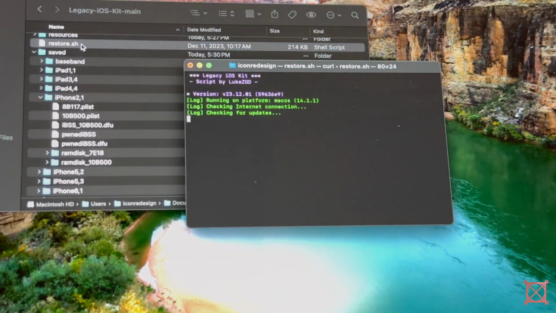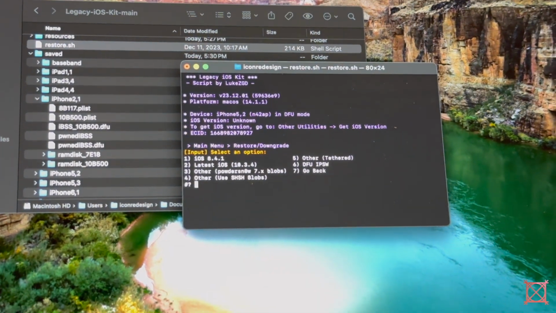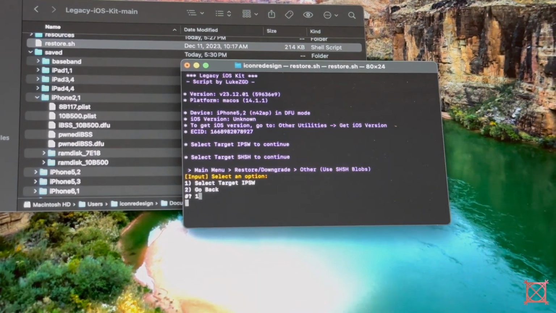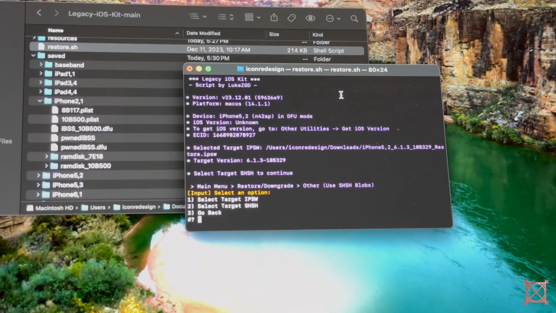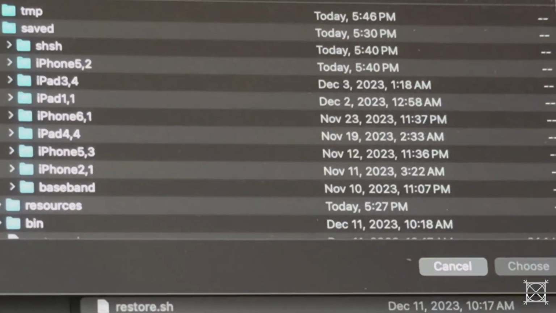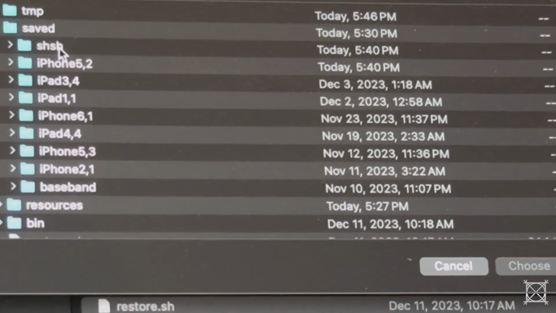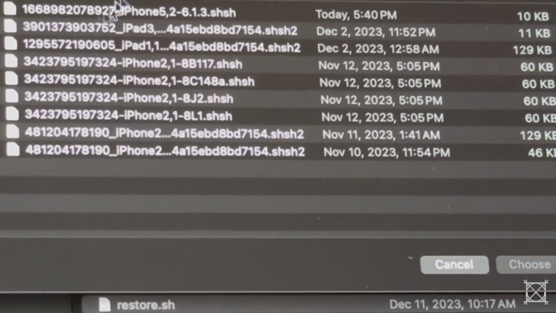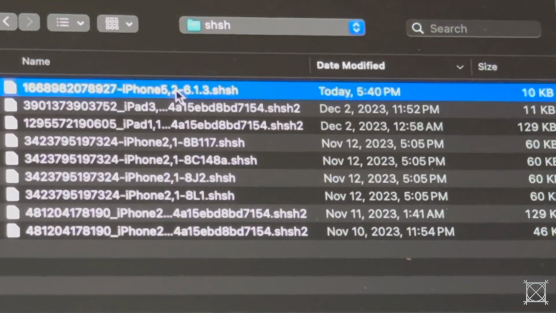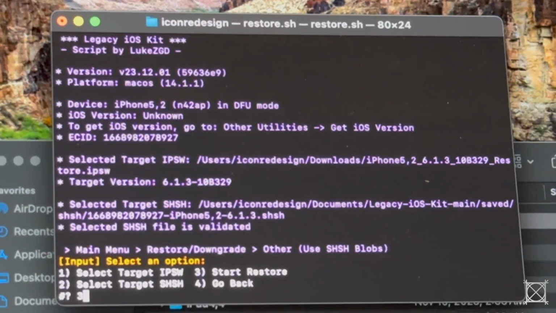What we're going to do is open Legacy iOS Kit, and then we're going to restore and downgrade. We are going to use Other. We are going to use the target IPSW here. Okay, so we're going to use target SHSH. Your SHSH file is going to be inside Legacy iOS Kit main, and then it's saved under SHSH. So we're going to click that, and then we're going to click the version that you just saved, 5.2.6.1.3. We literally just saved it minutes ago. It's so fresh. And then we're going to go Start Restore.